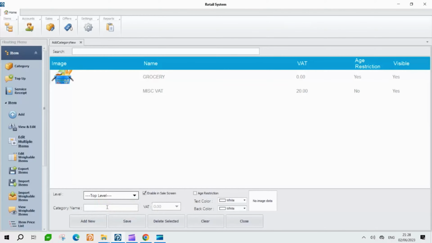Let's create a parent category. Simply type the name here. After writing the name, you can select between taxable or non-taxable type here. Select VAT 20 if it's taxable.